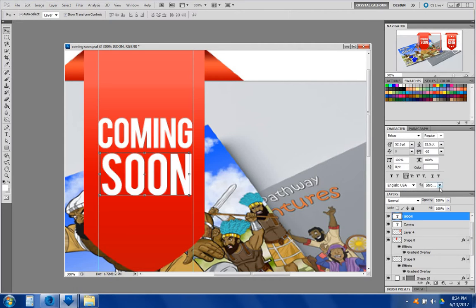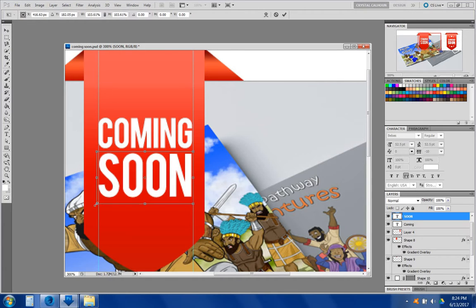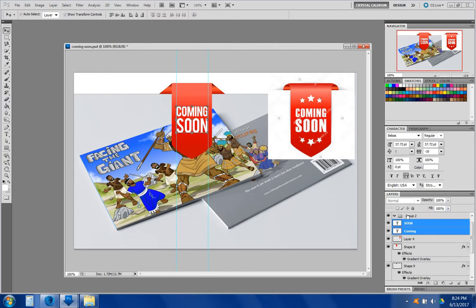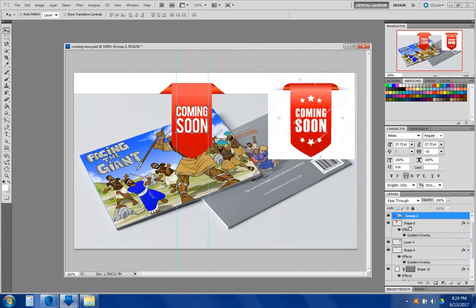Let's see if I have that in strong. I do. Okay. Drag. Good. All right. So I like the way that is. I'm going to put that in a group folder. Then I'm going to put it in the center. Select that and Control center.